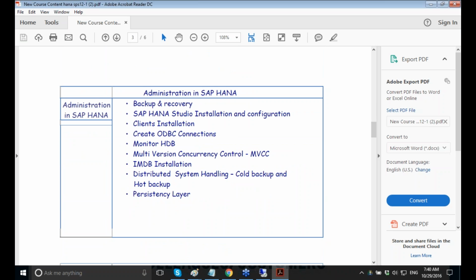Then how to do administration, how to install SAP HANA. I'm going to show you installation of SAP HANA, how to install, how to maintain, how to deploy, and what the different operations are that we have to execute, like client installation, multi-version concurrency control, how to do backup, recovery, distributed landscape. All these are administrative related topics.